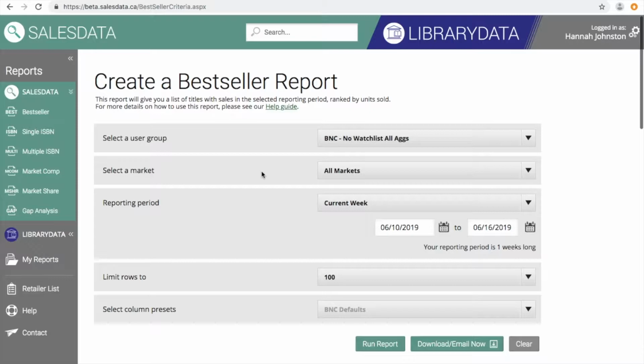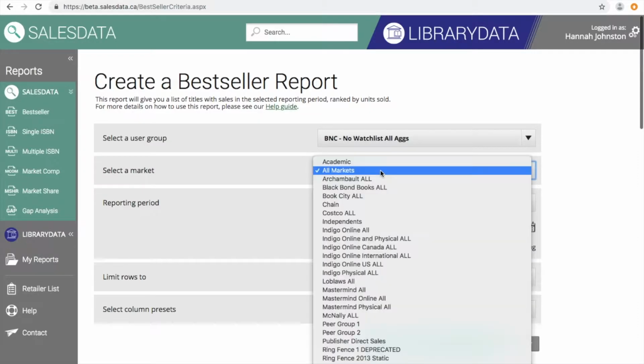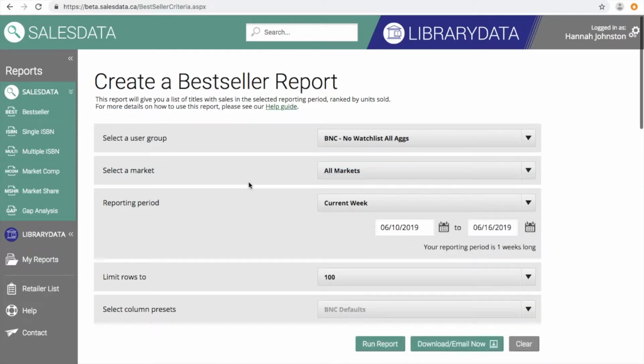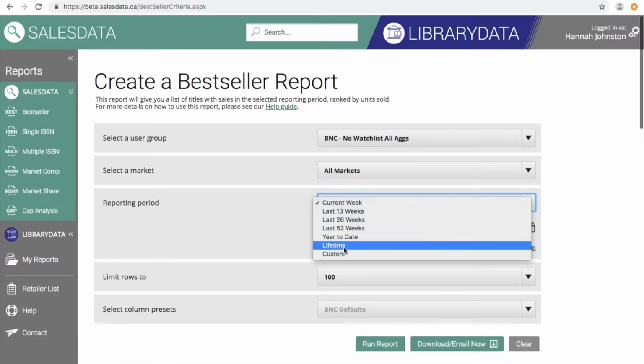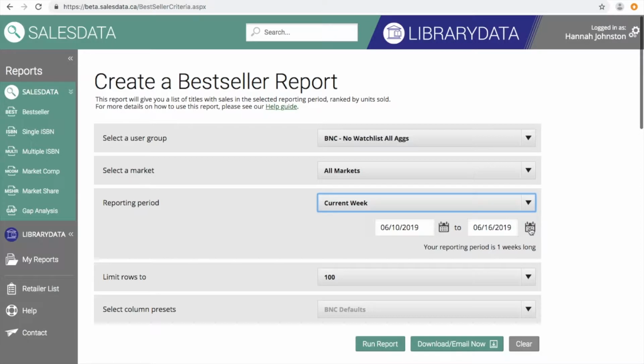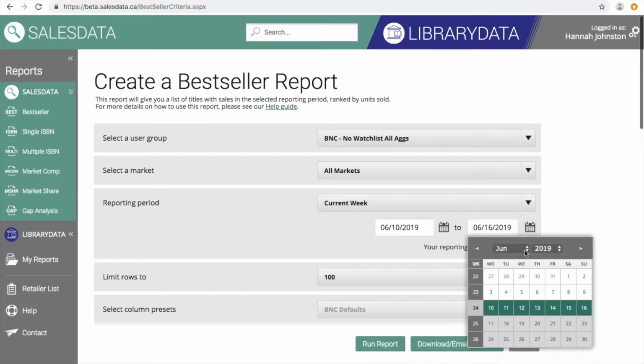The default market is all markets, so this is data from all retailers who are reporting to SalesData. But if you have access, you have the opportunity to look at a specific retailer to view the bestselling reports in that market. The preset reporting period is the current week, but you can also select something else from this drop-down list, or a specific reporting period by clicking on these calendar buttons and then choosing from the calendar drop-down.